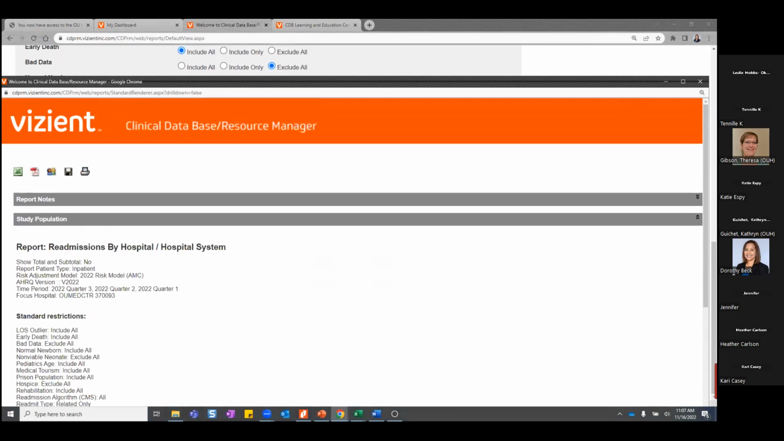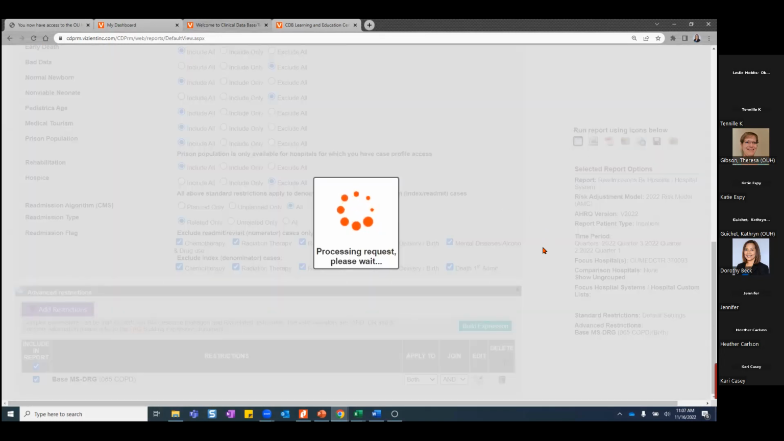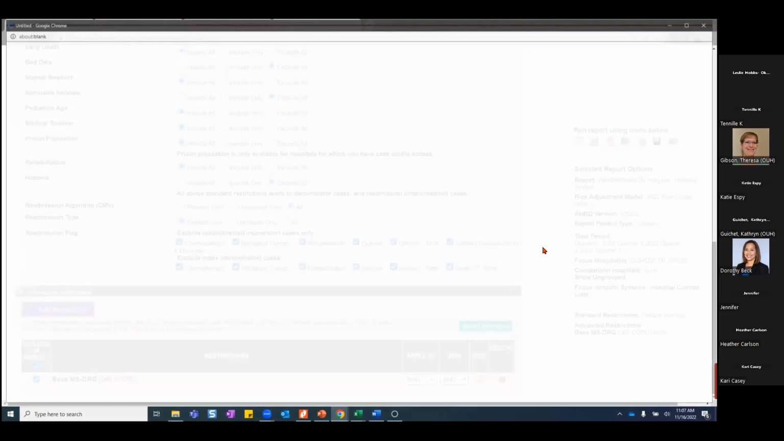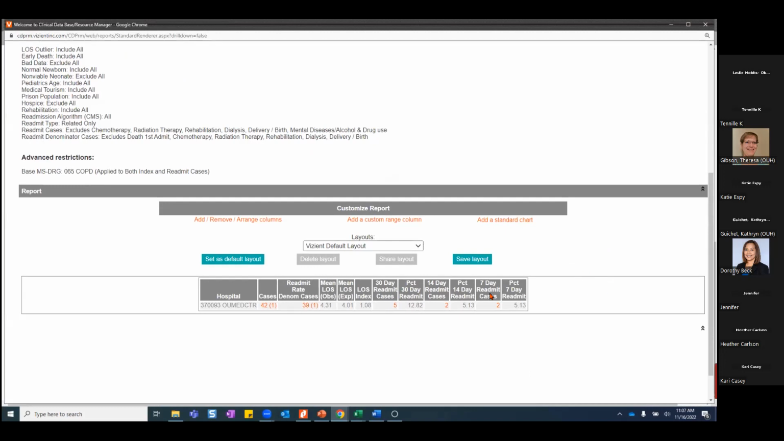Oh, okay. Sorry. Let's go back, because right here we're supposed to apply it to both since we're using related. We're supposed to apply it to the index and the readmit for both, especially since we're selecting related. And so now we're running it. All right. So here, we want to know 30-day readmit, 12.82%.